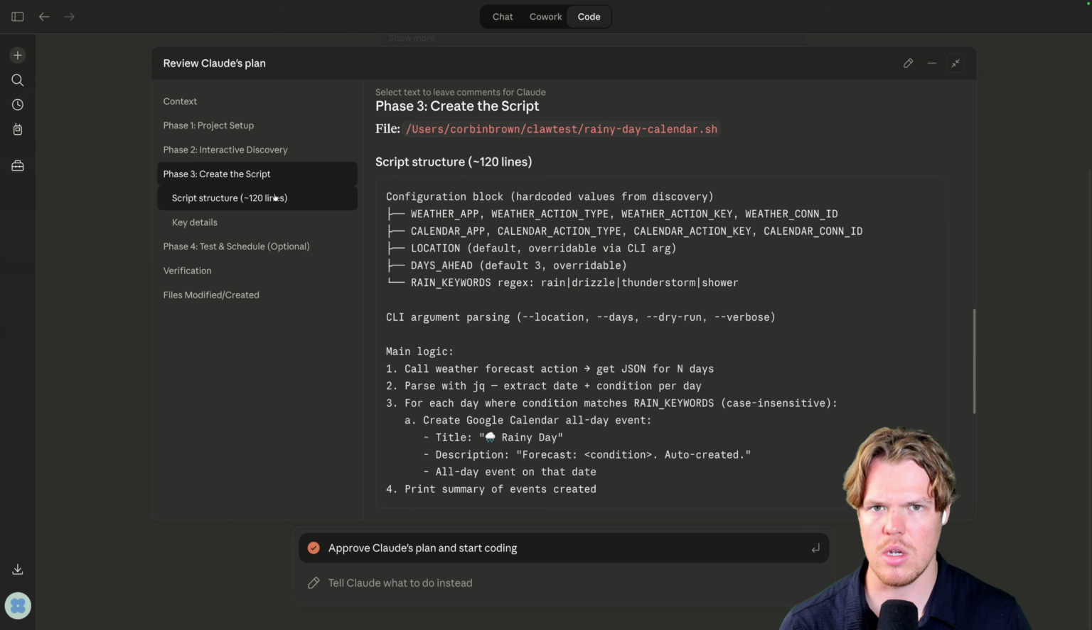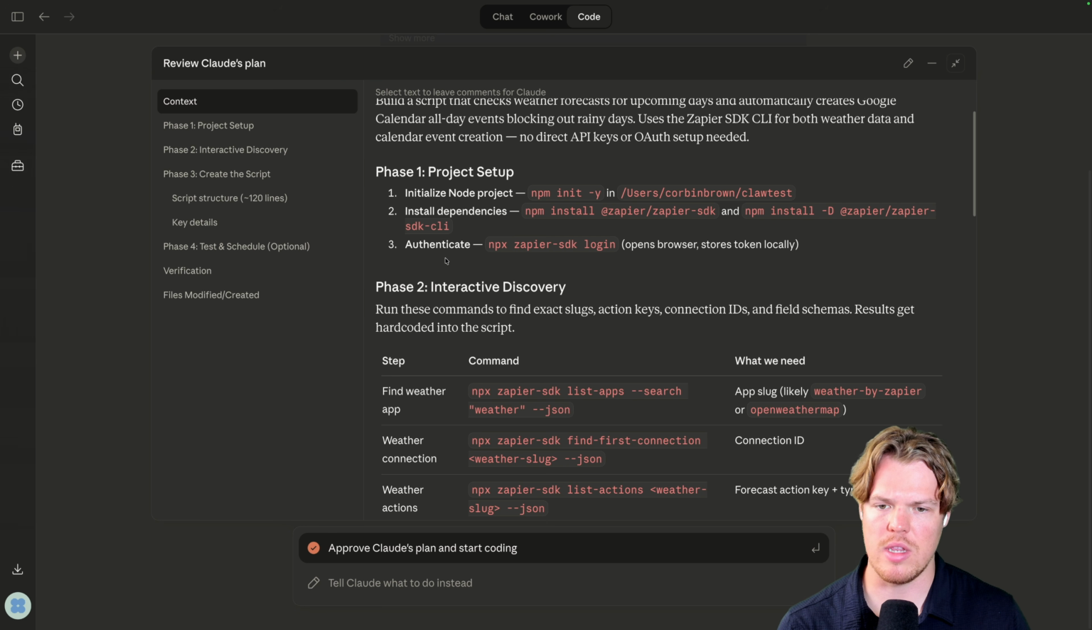A couple things you should notate. Right off the bat, one of the steps here is we're going to need to authenticate that we actually own our Zapier account. It makes sense.